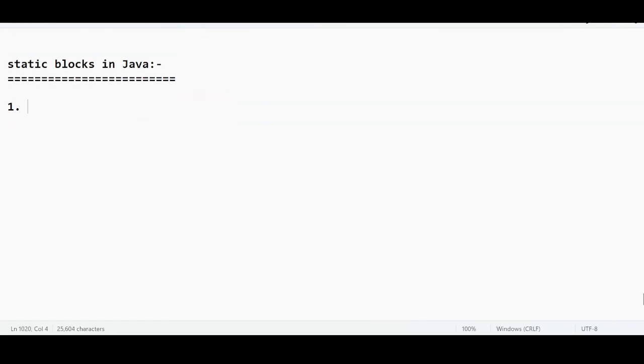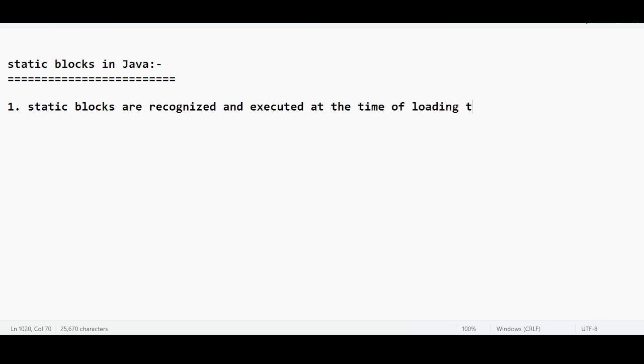Let me give you some theory. The static blocks are recognized and executed at the time of loading the .class file to the memory. Instead of memory, I can say the JVM. That is the first point. The second major point is that it gets executed automatically, which means the developer will not execute it explicitly. It always gets executed automatically. These 2 points are very important.